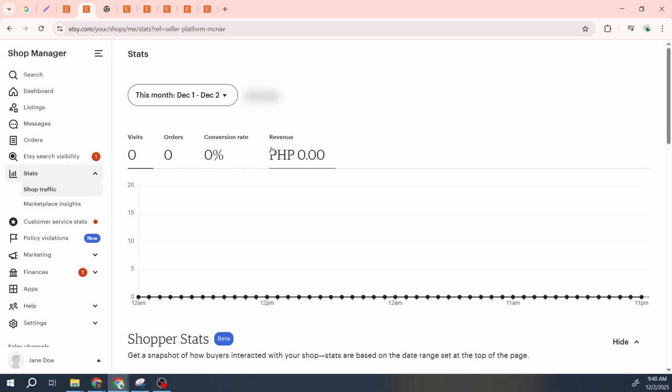Visits show how many unique sessions came to your shop, which helps you gauge overall interest. Orders tell you how many purchases were actually completed. Conversion rate is the percentage of visits that turned into orders. It's a powerful signal of how well your listings and storefront persuade visitors. And revenue shows the total money brought in over the period you're viewing.